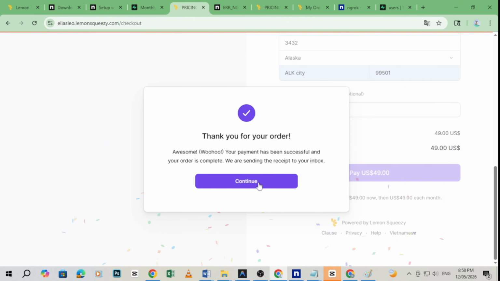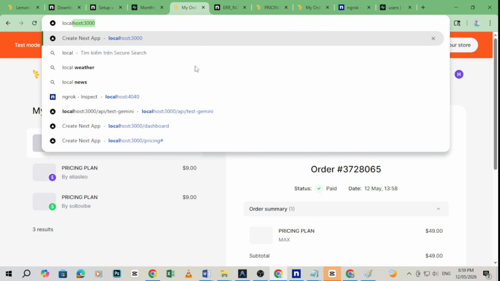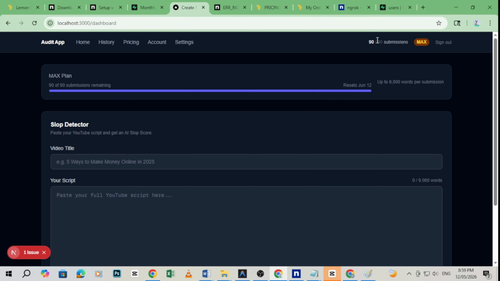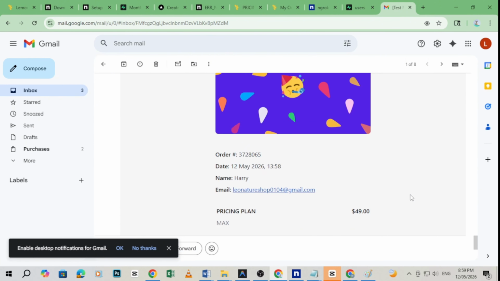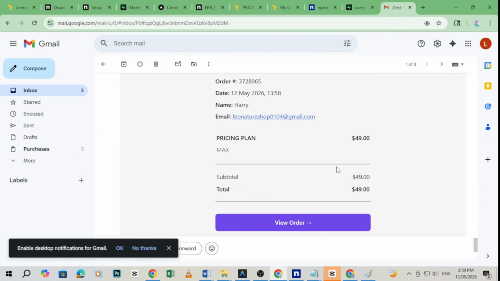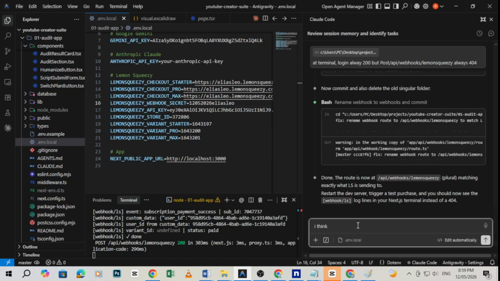Okay, payment successful, and I've upgraded straight to the Max plan. Checking localhost again. Here we are, on the Max plan, and the database is updated to 90 submissions per month. Now, I want to check the invoice to see the final charge. It shows I was charged the full $49, which proves the proration feature is still failing. I'm going to tell Claude to fix this.